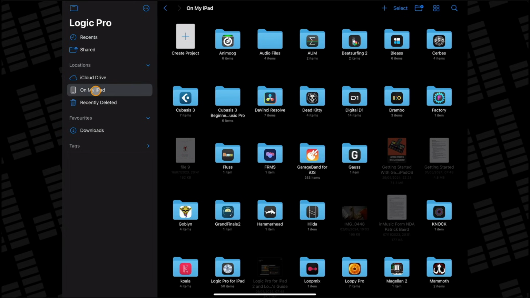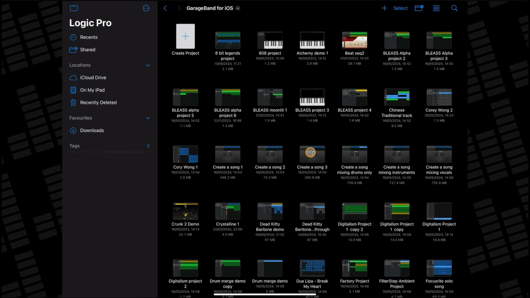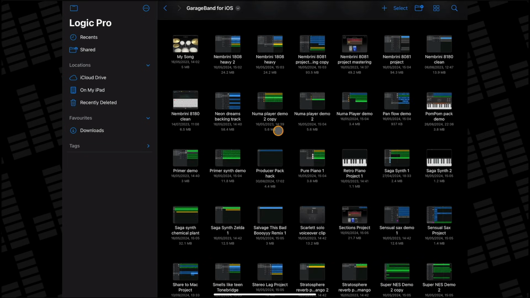From here, I need to find my GarageBand for iOS folder. Then, inside that, the project file I want to open in Logic Pro for iPad. I want to open this project I created to demo the sounds that came with the recent Pom-Pom producer pack.